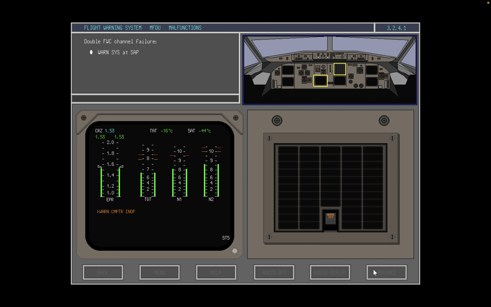Double channel failure of the flight warning computer is annunciated in 2 ways. The alert message warning computer inoperative is displayed at the MFDU, and the backup push button at the standby annunciator panel shows warning system. You will recall that the flight warning system local light is the SAP push button.